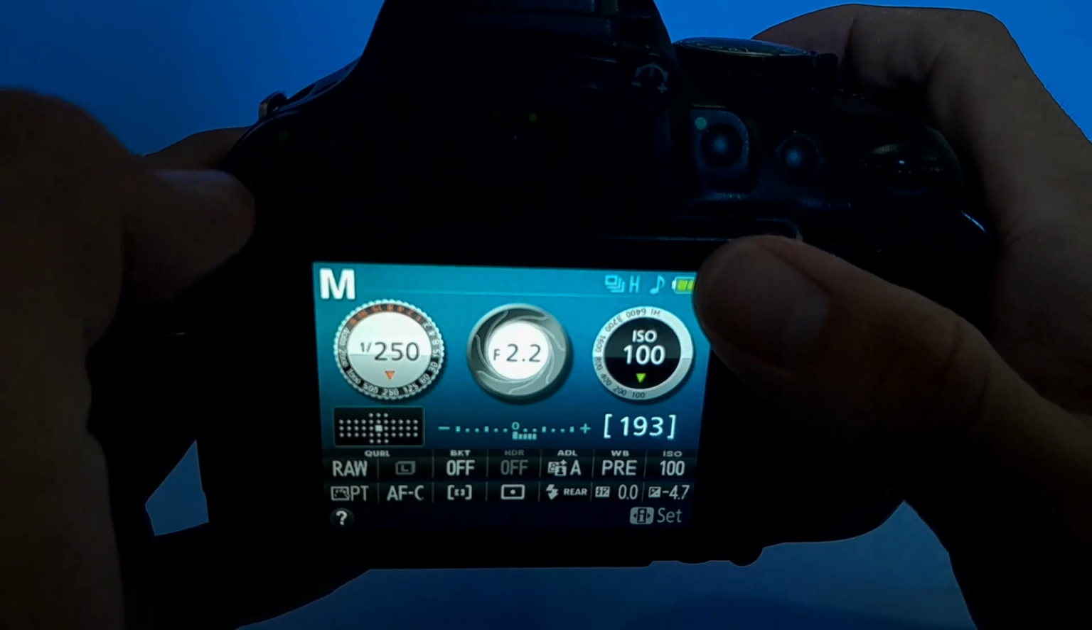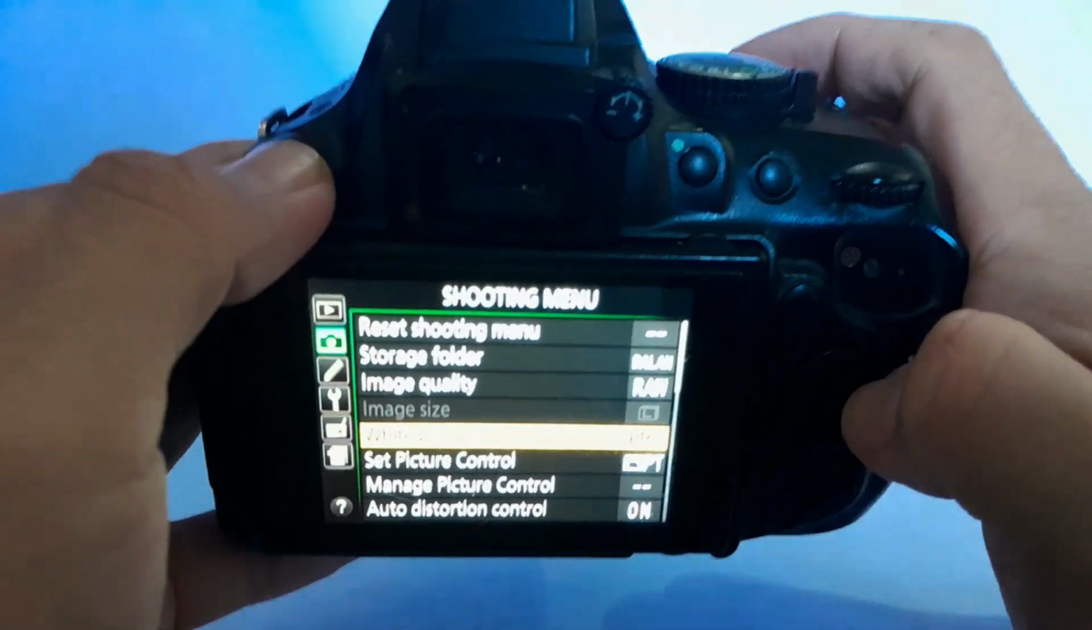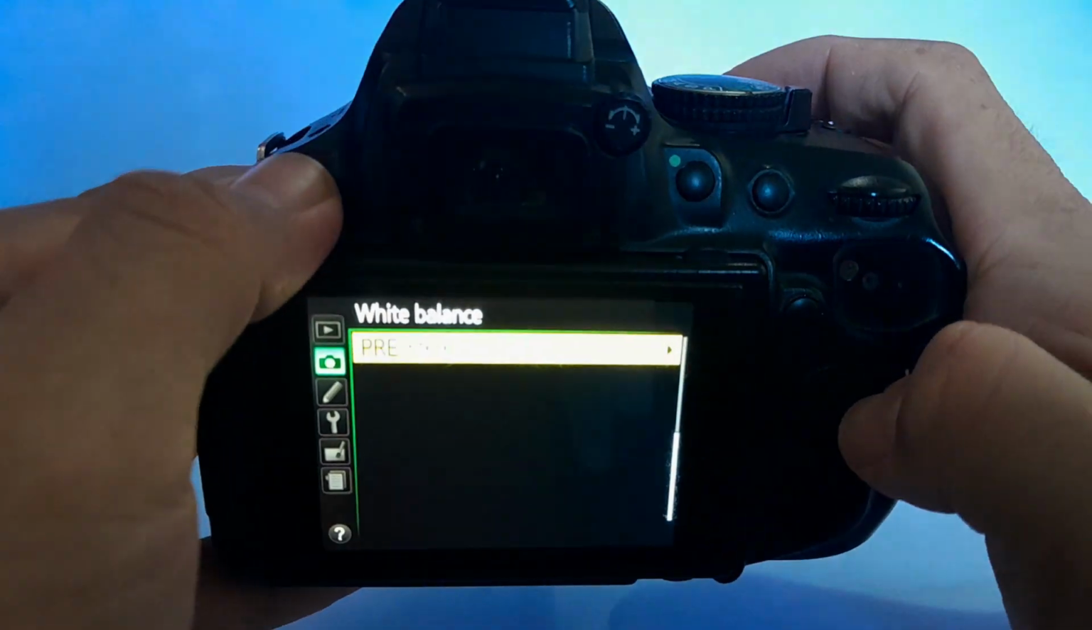I think that's all I can give you as a beginner. I'm not a professional photographer, but I just know what I'm doing as a beginner.